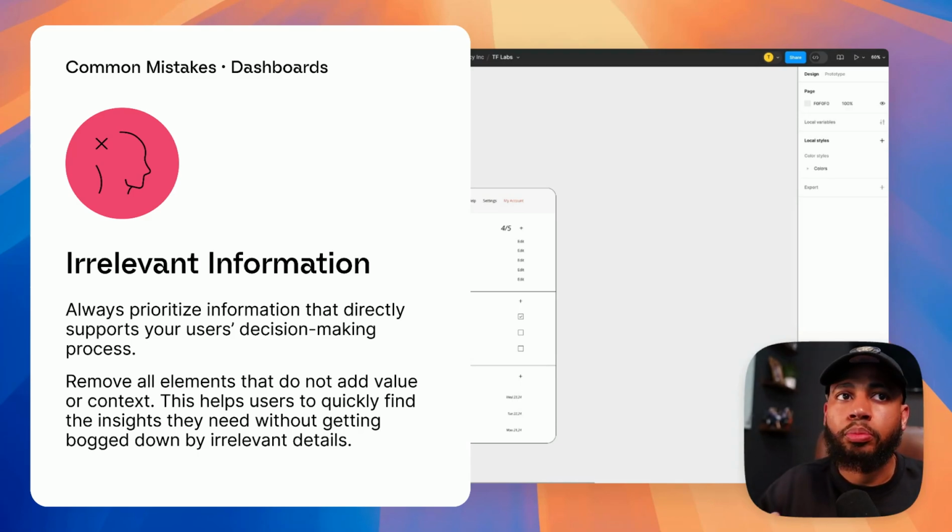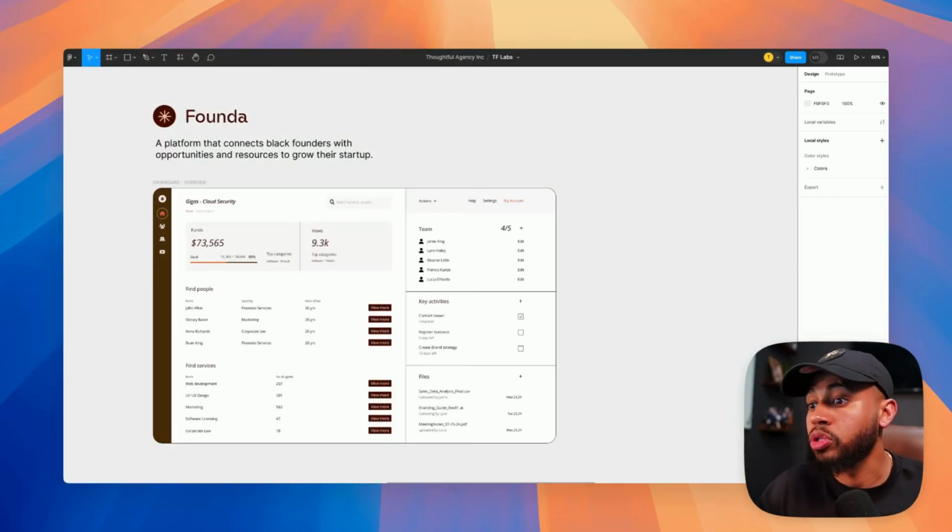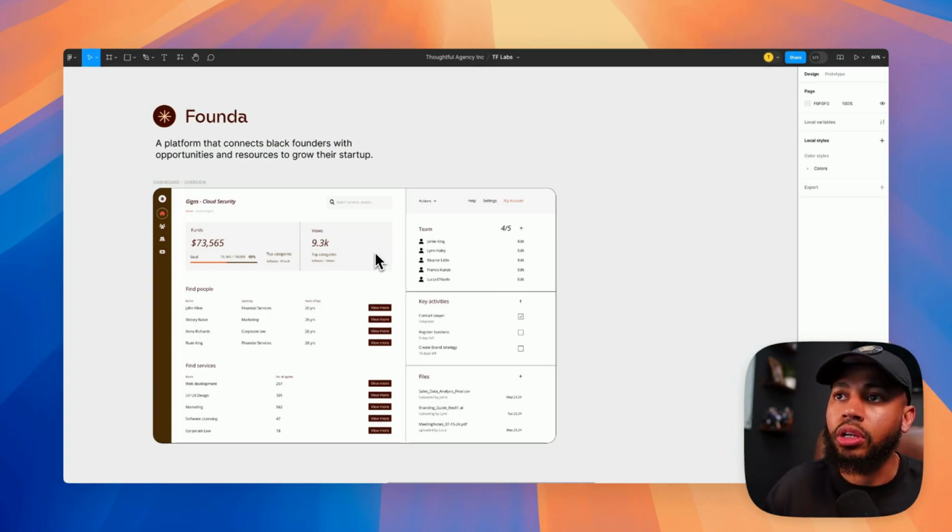Number 2, irrelevant information. Now, you always want to prioritize information that directly supports a user's decision-making process, right? You want to gently guide their eyes to something to take an action, right? And what you want to do is remove elements that do not add value or context to your dashboard layout. So number 2, the removal of irrelevant information. Just ensure that you only show key details on your dashboard.